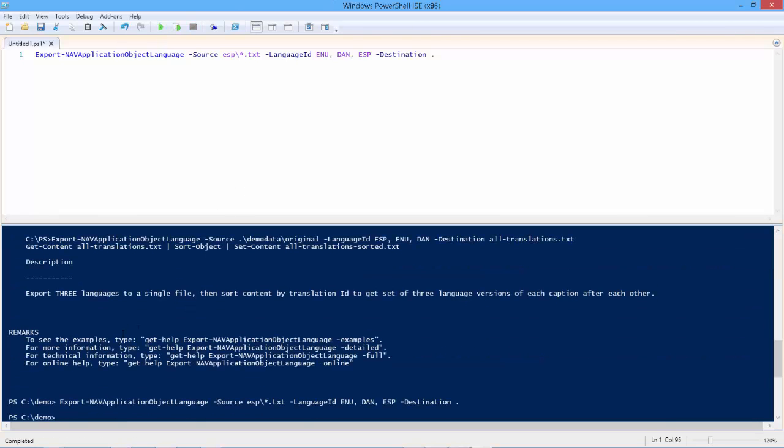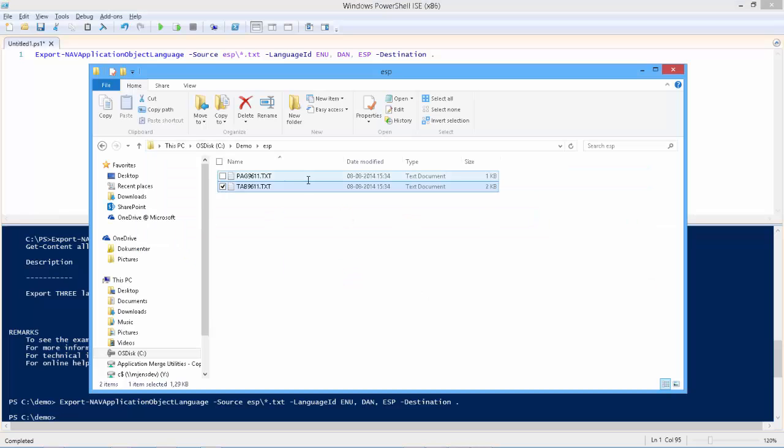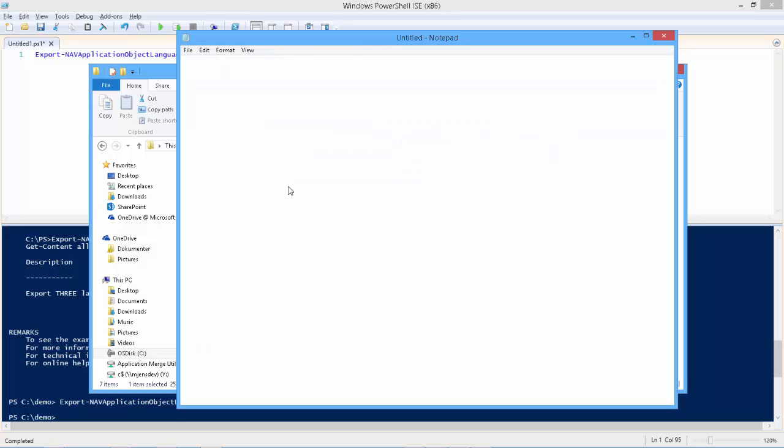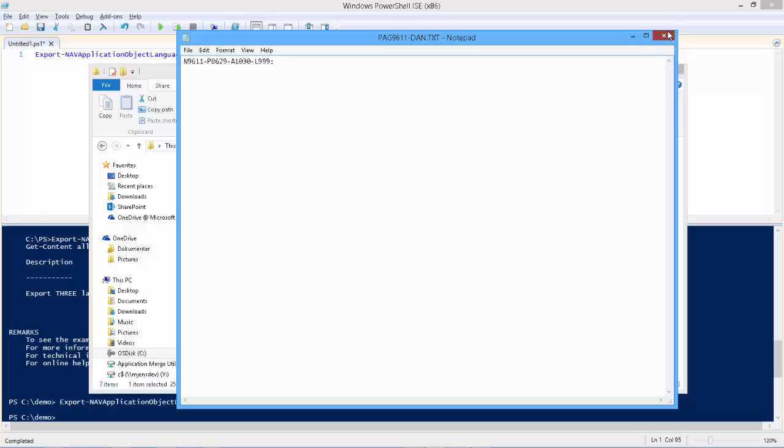It takes a little while. Then it does nothing but return, which means good in PowerShell world. So I go back and I see what's in my current directory, my root directory. What you can see here, I actually got 6 files. Out of the 2 files, I got 3 languages for each of those. If I open the Danish one, there are no texts.